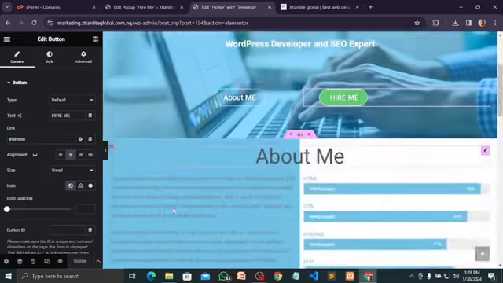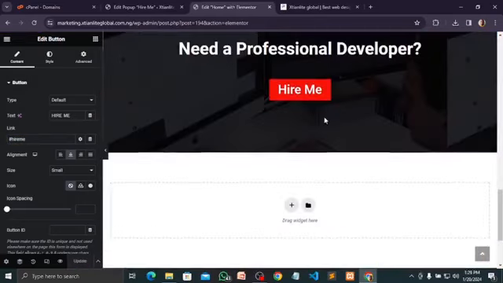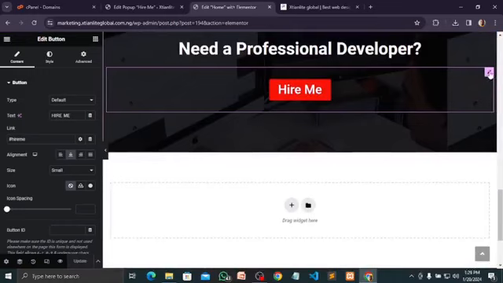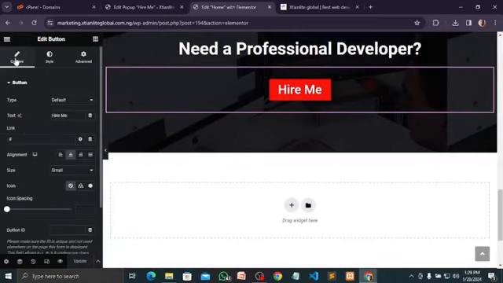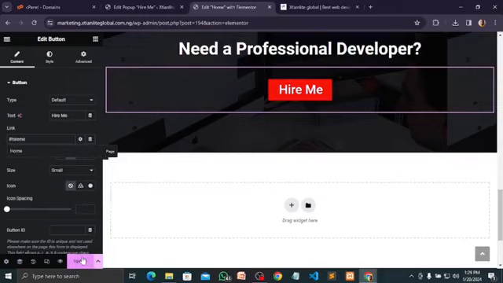Then click on update. Then go to this other pop-up button that I have here, this hire me, and repeat the same thing for it. Also input this same text, hire me. Then click on update.